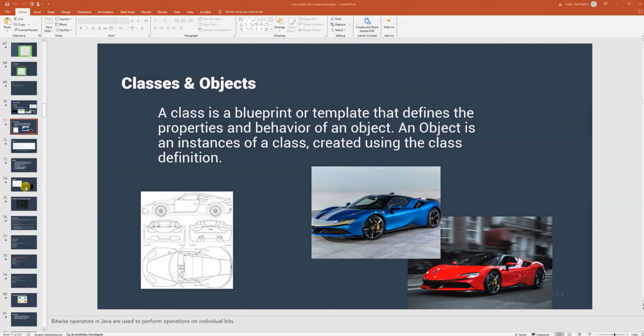Welcome to today's training. We're still going to be talking about object-oriented programming.